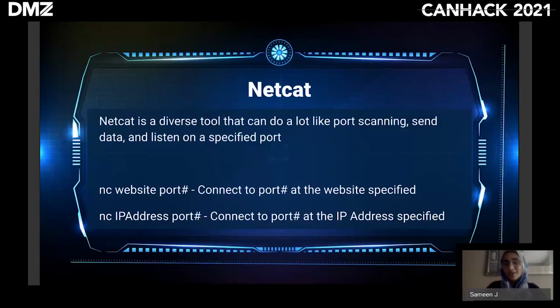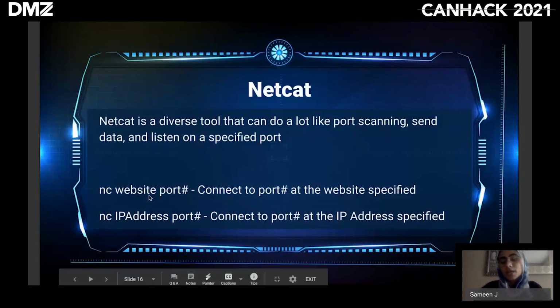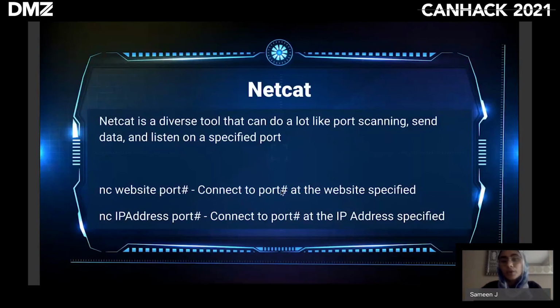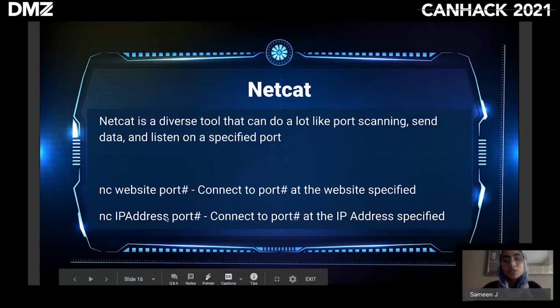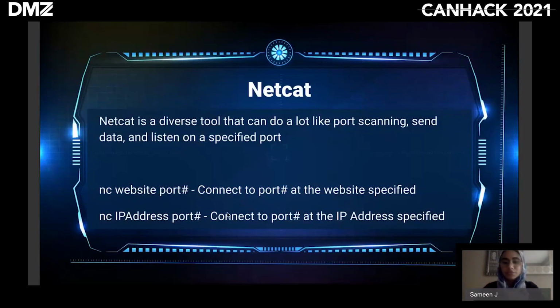So the command for netcat is nc, and you would put the website address and then the port number. And that would connect you to the port number at the specified website. But if they give you an IP address, you would do netcat, IP address, port number, and you would connect to that port number at the IP address specified.